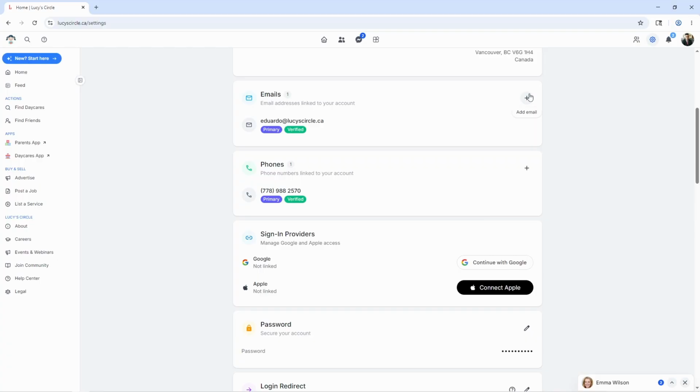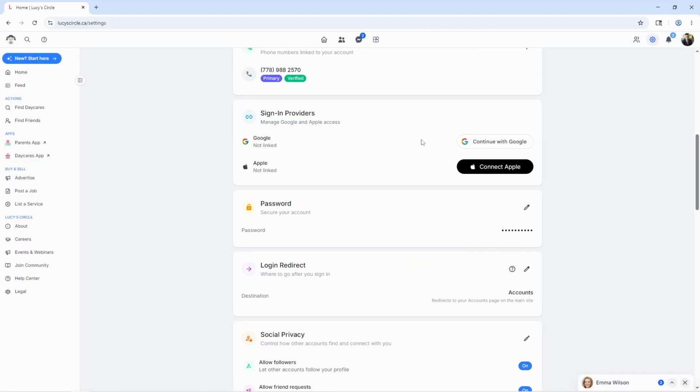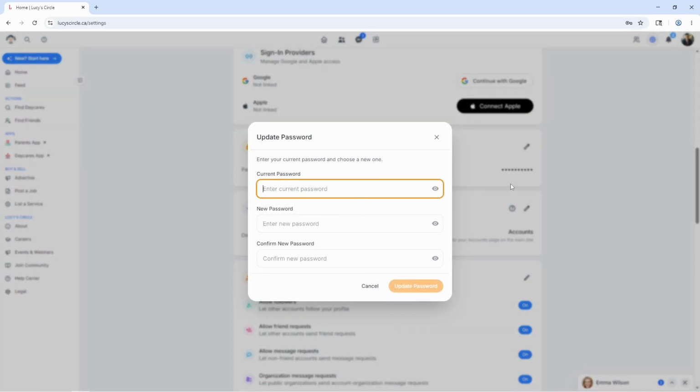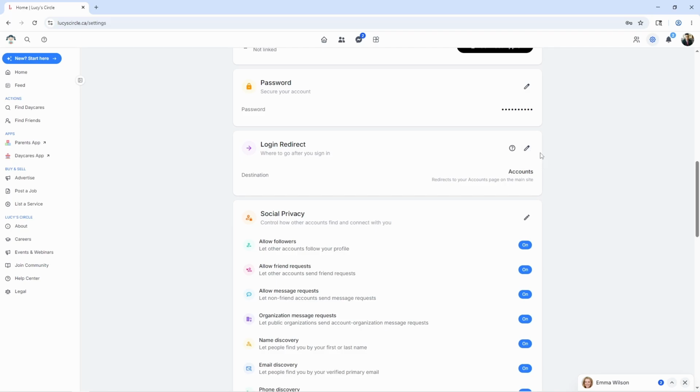You can have multiple emails, so you'll have a primary email for logging in, and then you can add secondary emails, and then you can do the same thing for phone numbers. You can also connect your Google and Apple account, so you'll be able to log in with Apple, Google, or email, whatever you find easier to do. You can set a password or change your password at any time. And if you forget your password at any time, you can just log out and go through the forget and reset password flow.